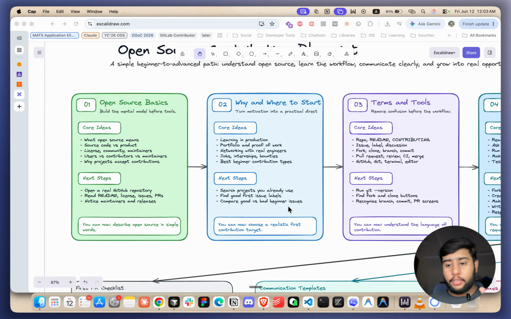First of all, you have to understand the basics of open source. So, what is open source? Why we should contribute to it? Let's dive into it. Hi, my name is Junaid.